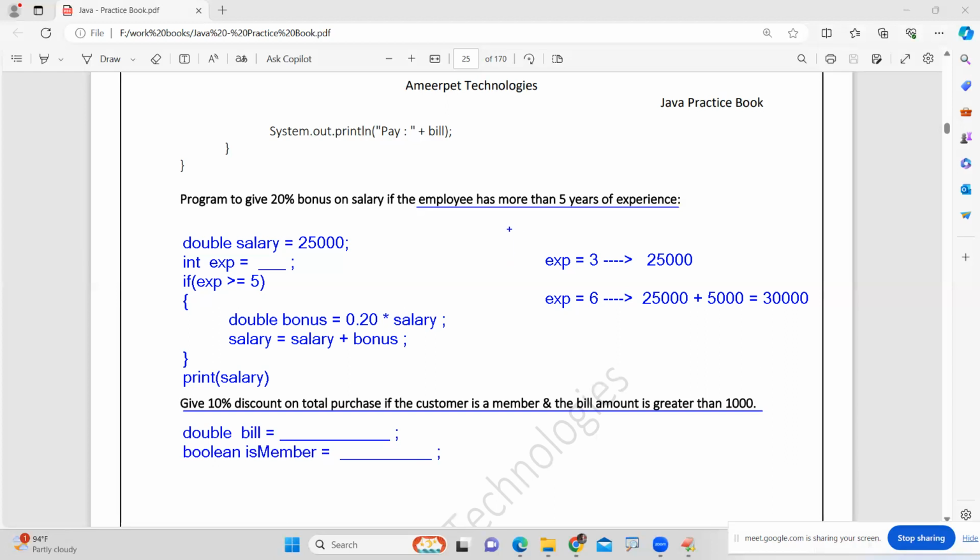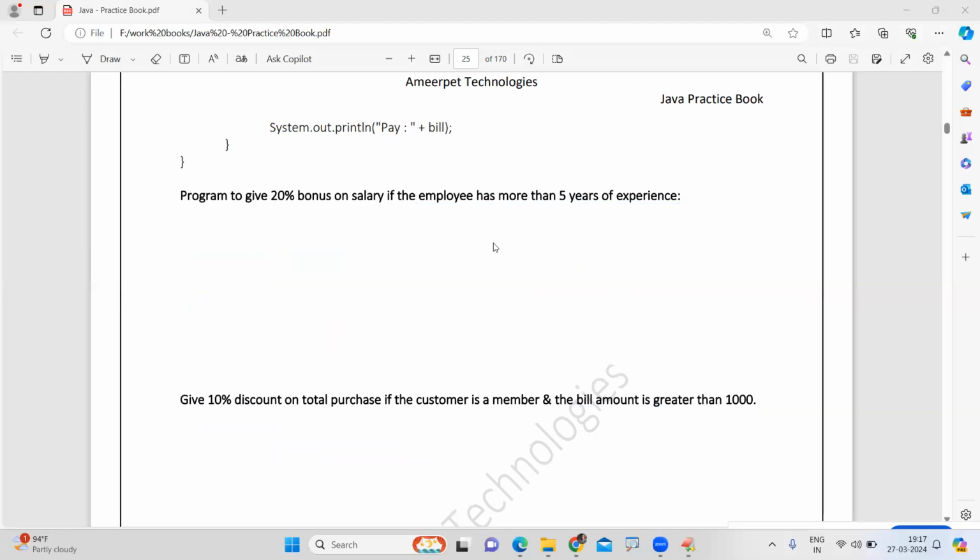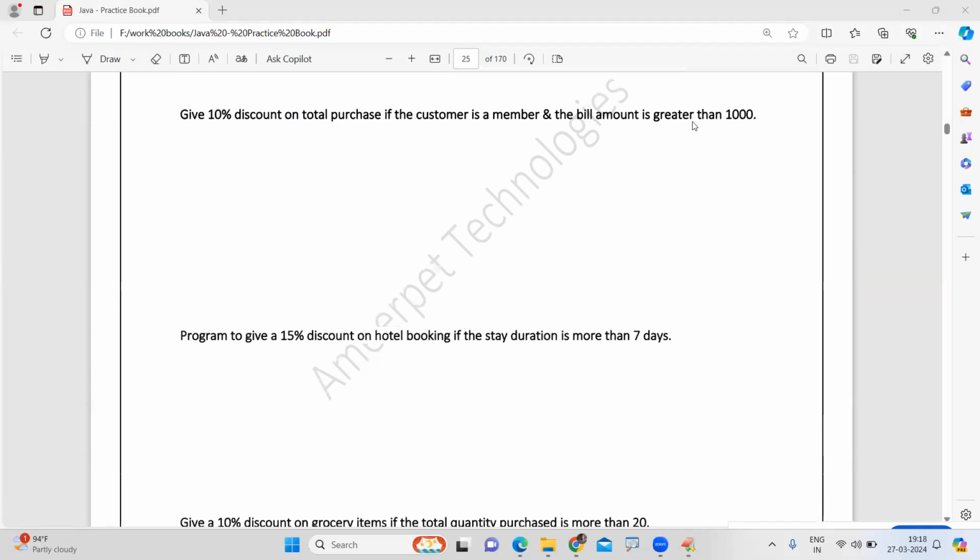The next one, this one. Here two things we are taking. One is the bill amount. How much is the bill? Because here it is based on both. Next one is member, true or false. Here, bill greater than 1000 or less than 1000, and member. But both need to be true, na.